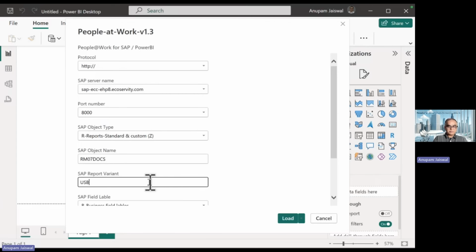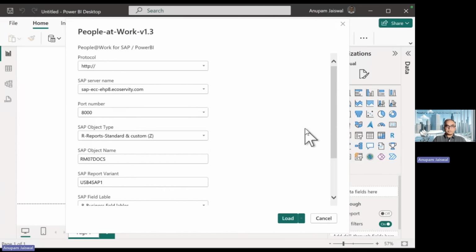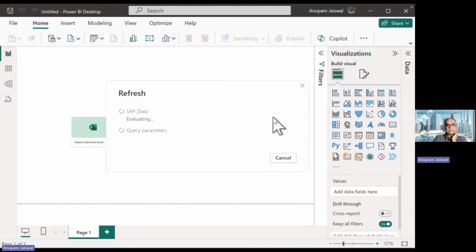and we have been using this variant for quite some time. I hope you remember it by now, or you can use any of the variants in the system. We'll use the business field names because that makes it easier for the business user to see his data, and we'll leave it as delimited as the style. All right, so that's all it wants to know. Let's go ahead and load this data.